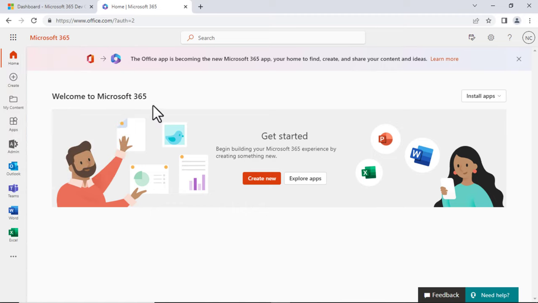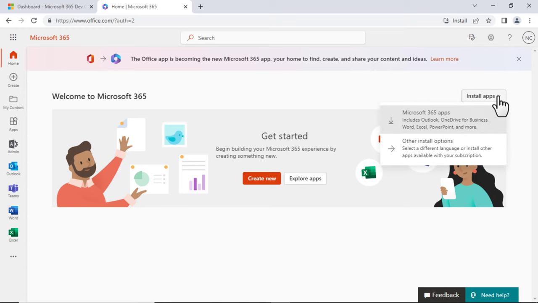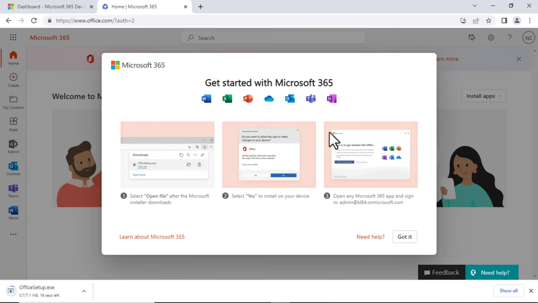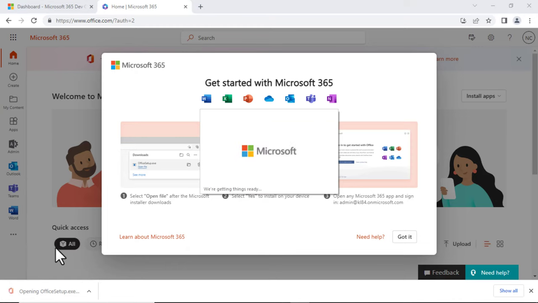Here, click on Install Office. Click Office 365 Apps. It will start downloading OfficeSetup.exe. Once the download is completed, double-click the setup file to install Office.